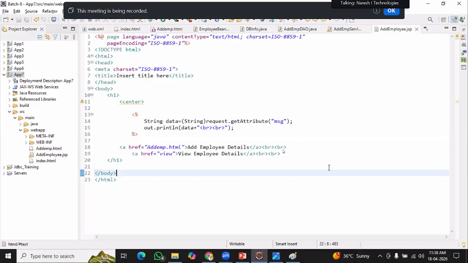After writing this JSP, please try to check whether it is working properly or not. And make sure not to give duplicate employee IDs. You know what happens if you are giving duplicate employee IDs? What happens? Exception. What is the name of the exception? Unique constraint SQL exception.